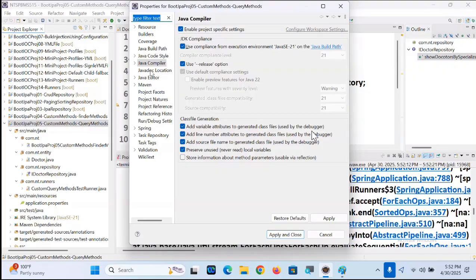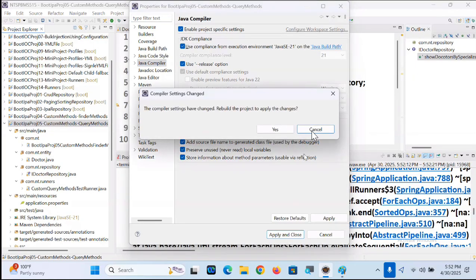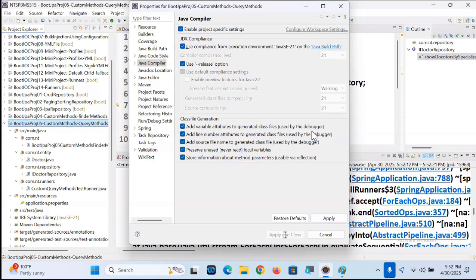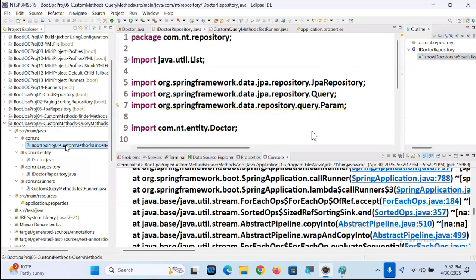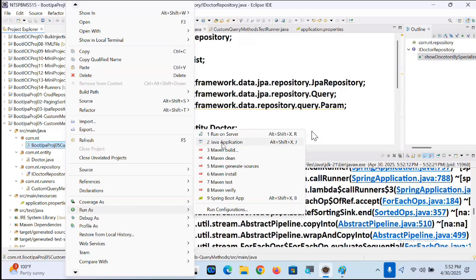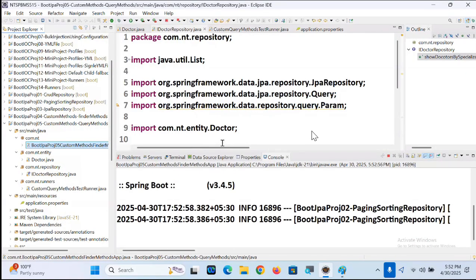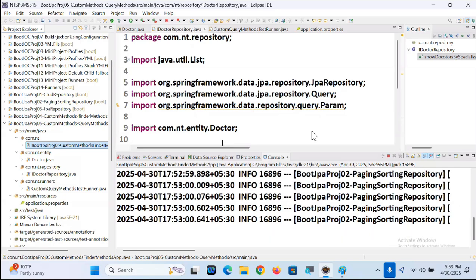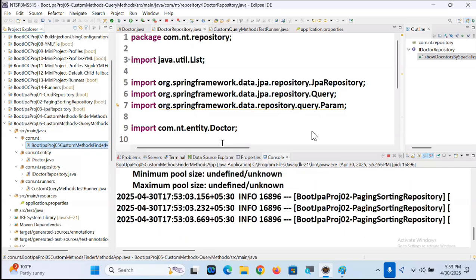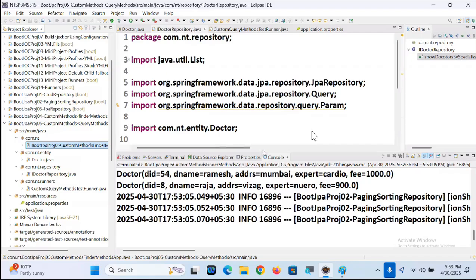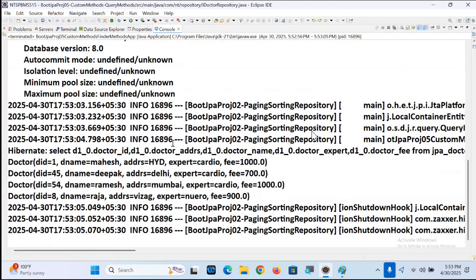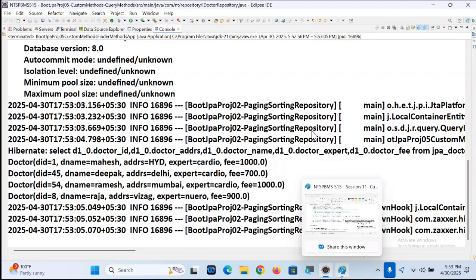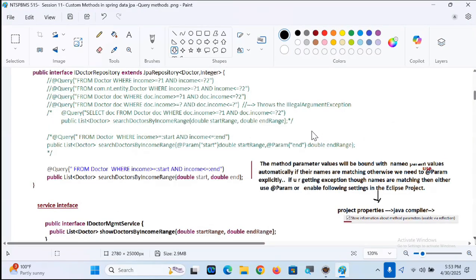Properties of the project, Java compiler. Then selected. Apply. Say yes. Say close. Right click, run as a Java application. We are definitely getting output over there. So we are dealing with named parameters and other stuff now, my dear.